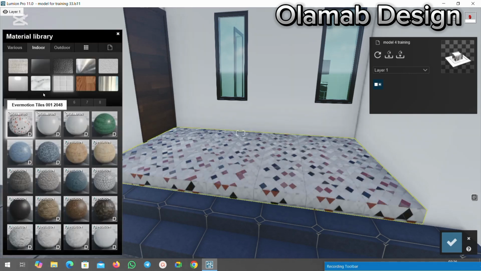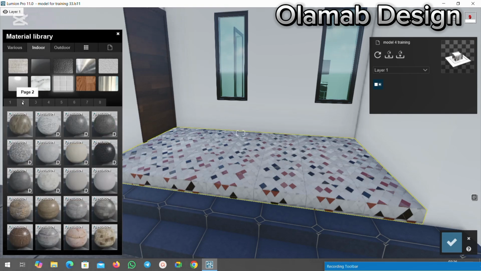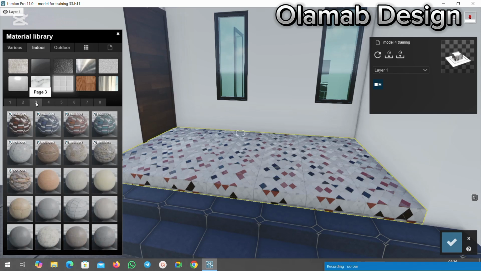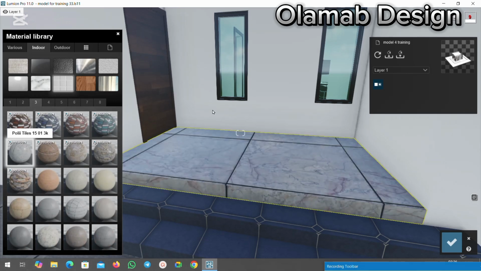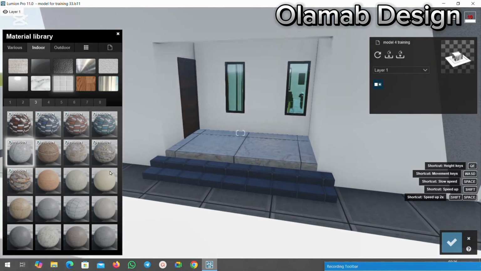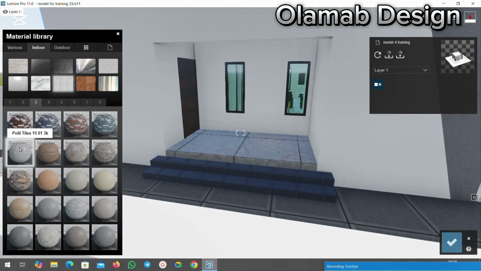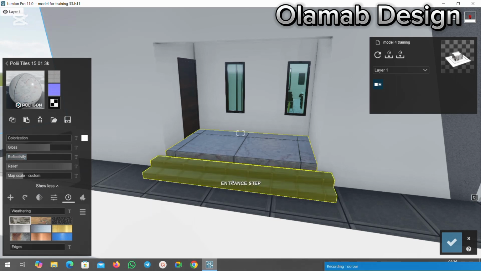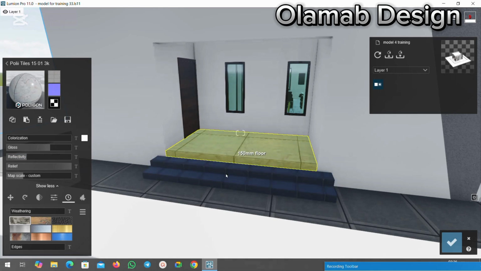Let me just double click on this. I don't really like the material. So let me go to page 2, page 3. Okay, let's see. This is not looking bad. So let's double click on the material, but I would just like to use the same material for this one and this one. So here I need to reduce the map scale. I will reduce the map scale from here, but this is too much.